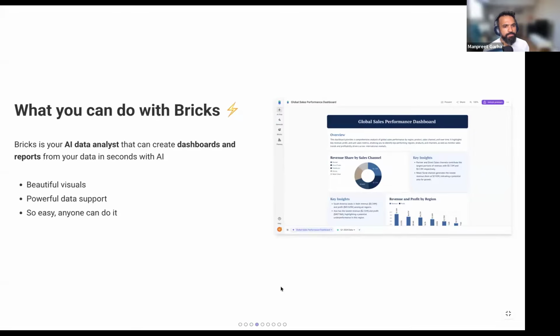Okay, what can you do with Bricks? Few of the users would have used Bricks already, but there must be some new users as well in this session. So for all of you, Bricks is the AI data analyst that can create dashboards and reports from your data in seconds with AI. We take pride in how beautiful the reports that we create are. I think Yevgeny here is so good at making things look beautiful. So this is something we focus very heavily on: beautiful visuals.